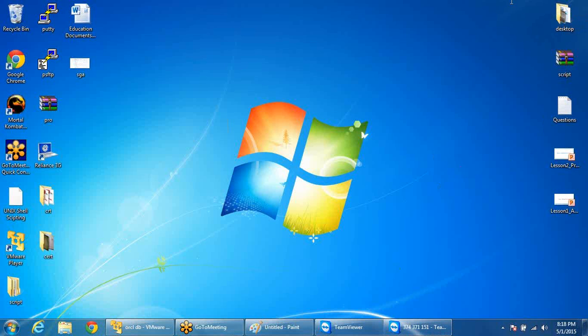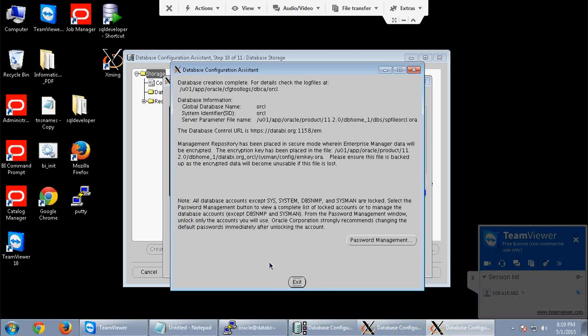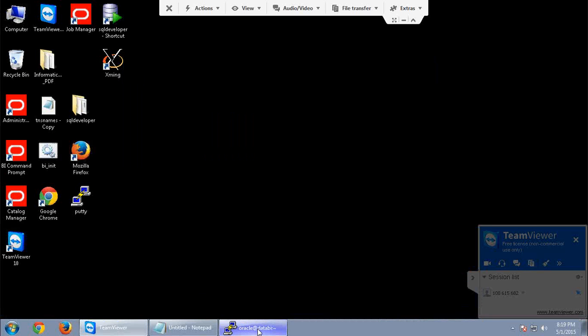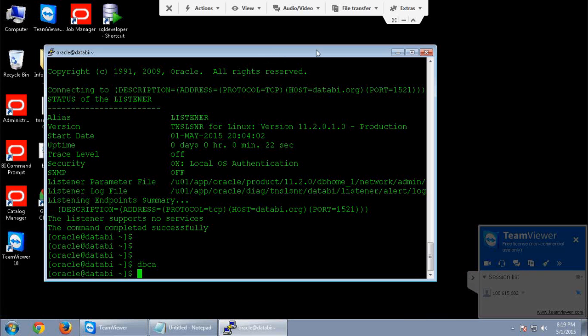Okay, let's see the status. What is the status there? As you can see here, it's already done. It's asking for the exit option. Just click on this exit option and done. Now we have installed our database.